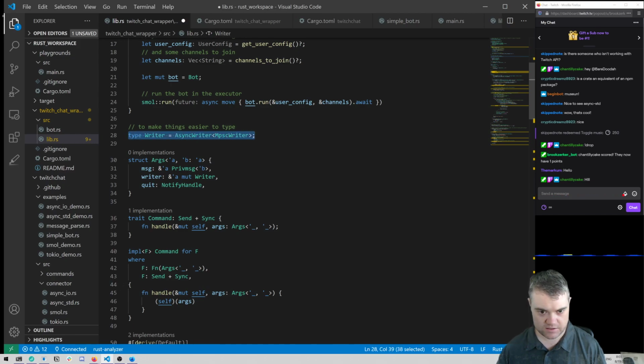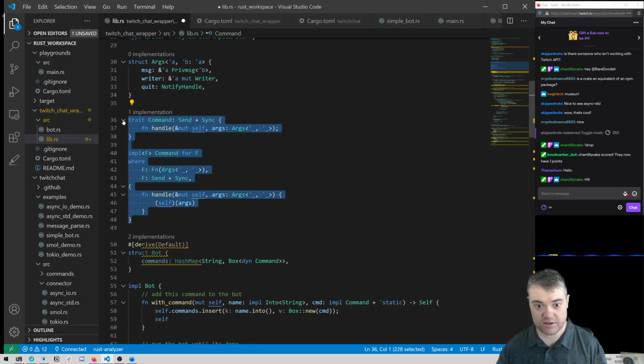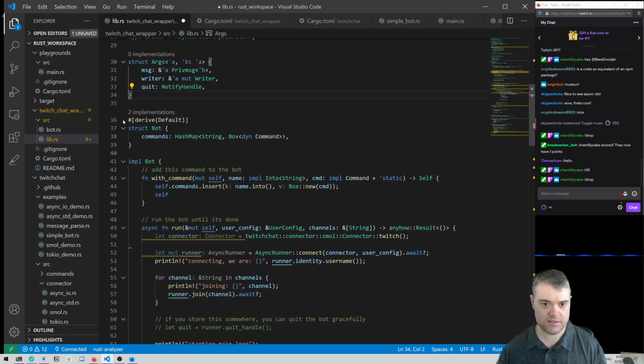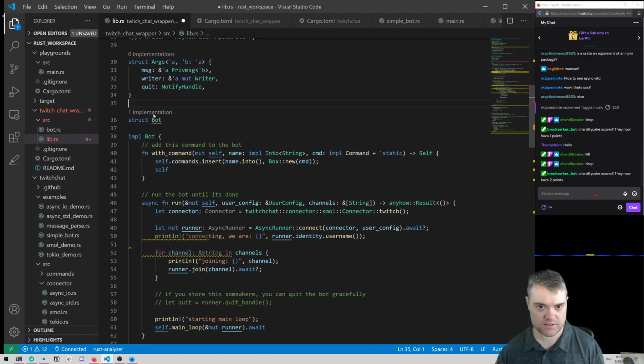So I have this writer. We have args. Where's args being used? Okay, so I'm not going to use a command for this. Right now, the only thing I really care about is, yeah, see, I'm just going to have a struct Bot. Do that. I don't want to implement derived default.